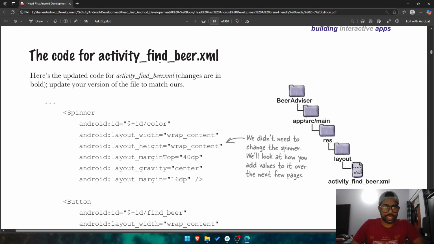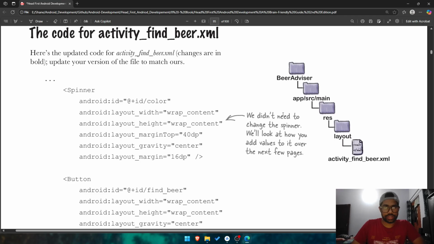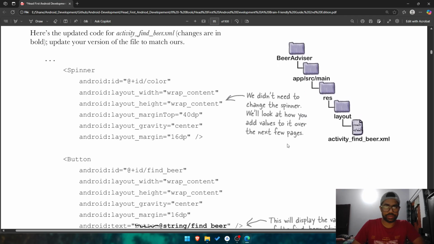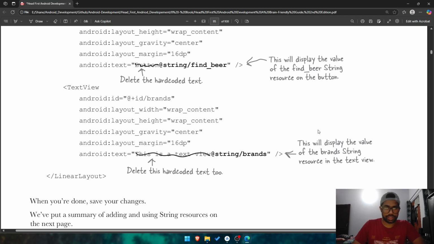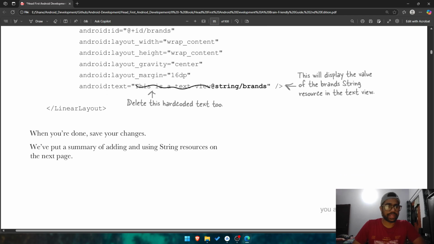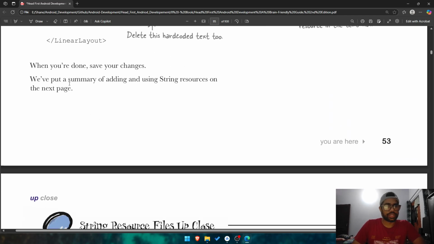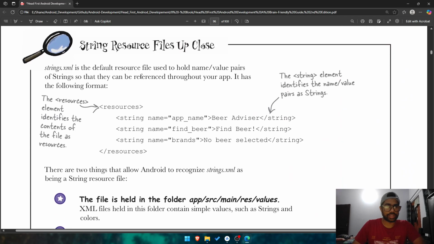Here's the updated code for the activity. We didn't need to change the spinner. We'll look at how to add values to different text pages later. When you're done, save your changes. We'll put a summary of adding and using string resources under the next heading.